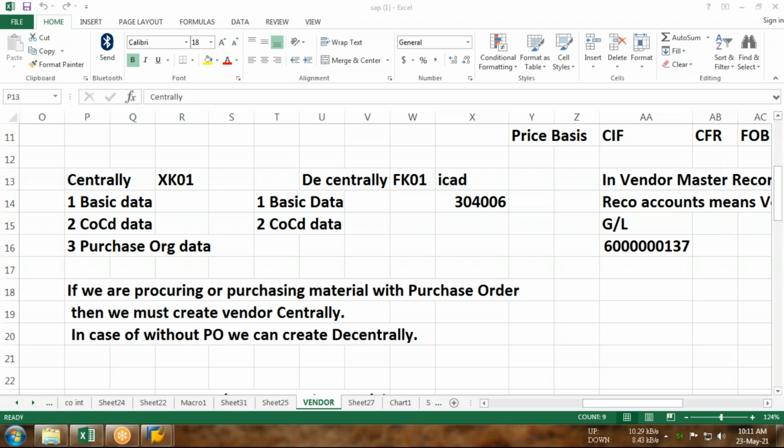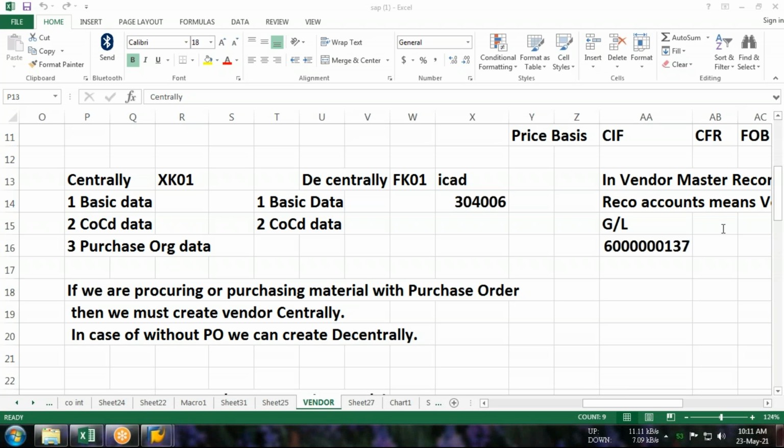Okay, so now let us know, sir, what are the information coming under centrally? Basic data, company code data, and so on. Okay, so let us discuss one by one. Purchase organization. This will make the difference between centrally or decentrally. Sir, what is purchase organization? We'll discuss purchase organization.